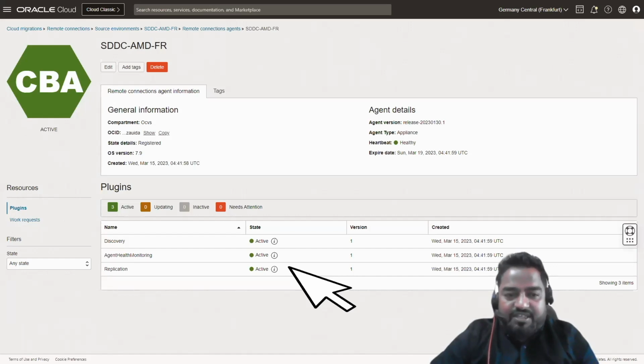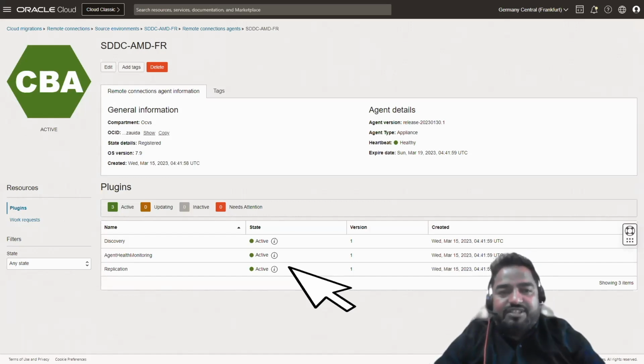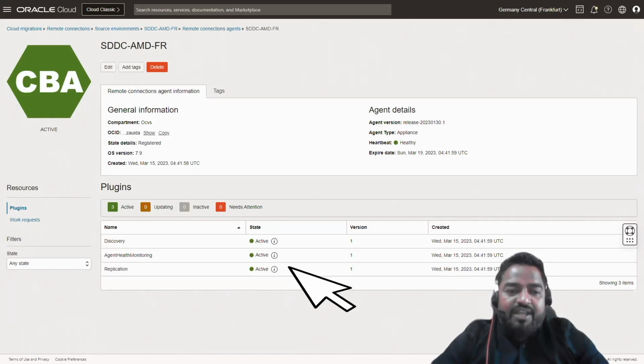As we can identify by the name, this is the plugin which will help our OCB agent discover the virtual machines inside the vCenter server where we have deployed this. The agent health monitoring plugin will tell you about the health of the agent VM, the OCB agent, which has been deployed in our vCenter server. The replication plugin will help you replicate the data from on-premises to the OCI tenancy.